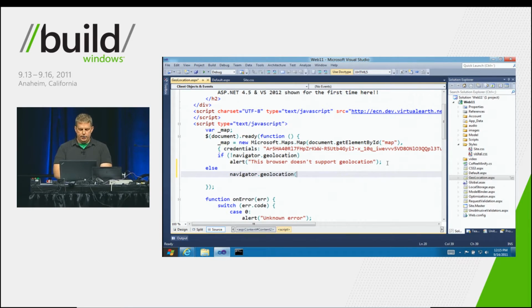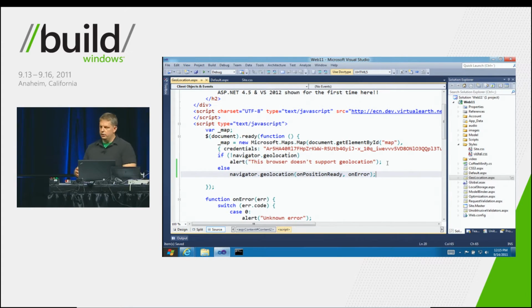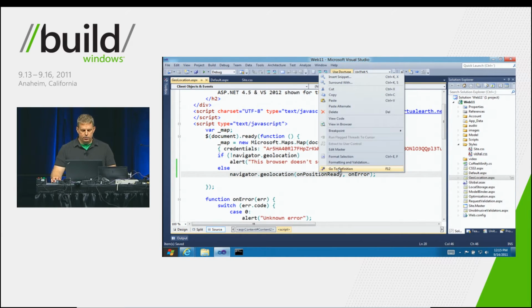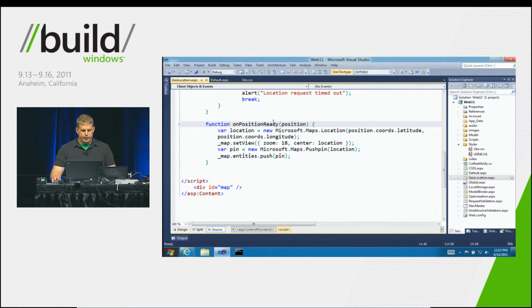If I add this in here, let's do this as on position ready, and we'll do on error, so I can put in my error handler. Okay. Get this guy in here. So that's great. Now I have my code, so I can handle the other case here on my else clause. Now the other thing we want to be able to do: right-click on position ready, go to definition, and go find that code.